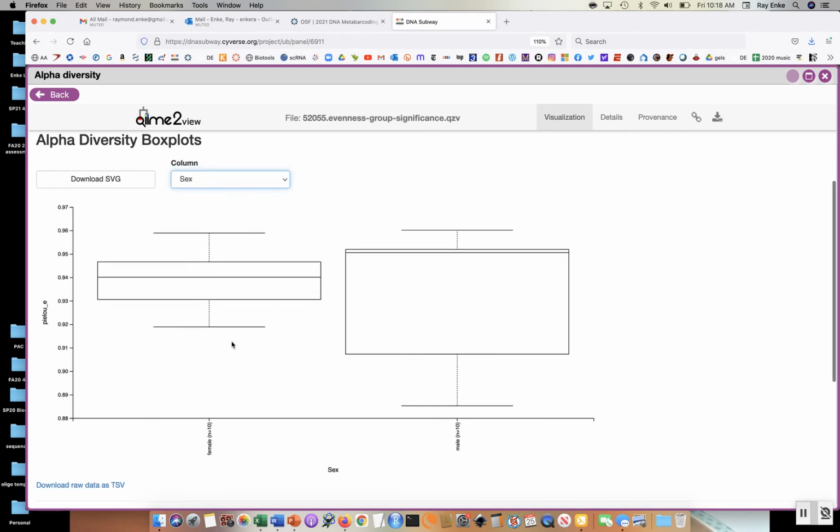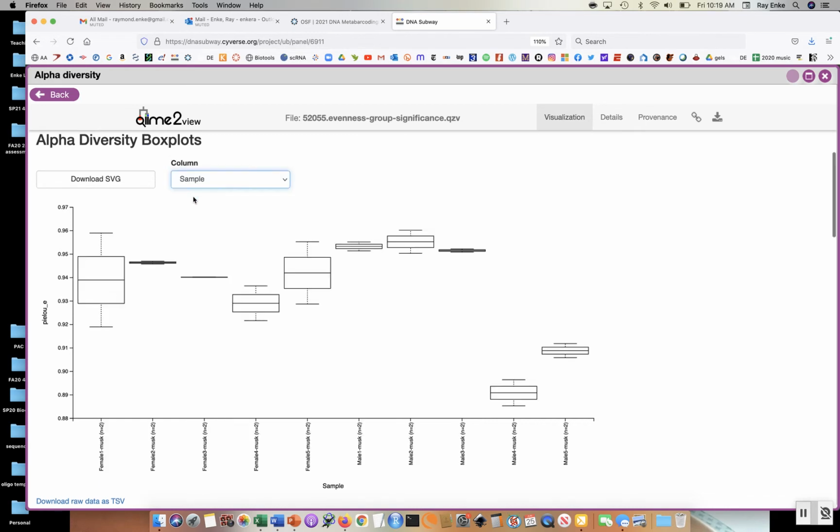So in this case, we might want to look at sex, so the difference between female and male samples. Or within female and male samples, you can also just look by individual samples. So here's all of our individual samples splayed out. So these plots are showing us the sample diversity within each individual sample.